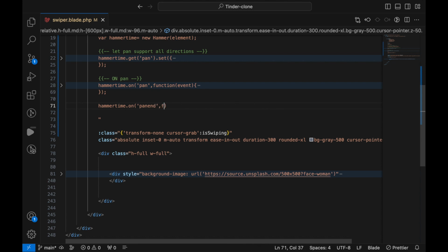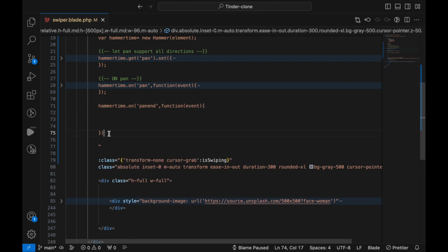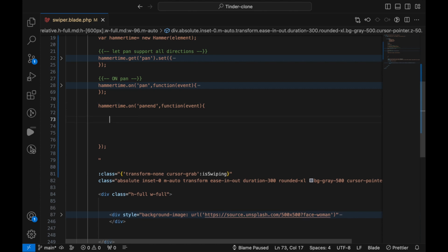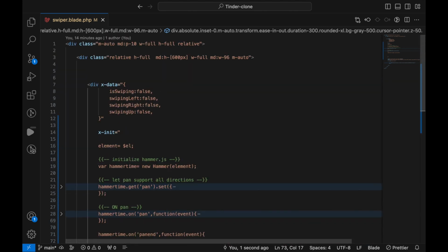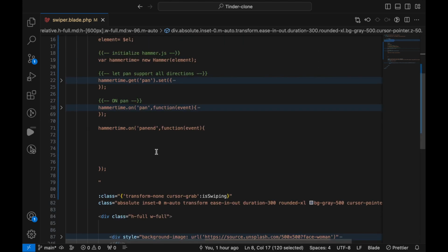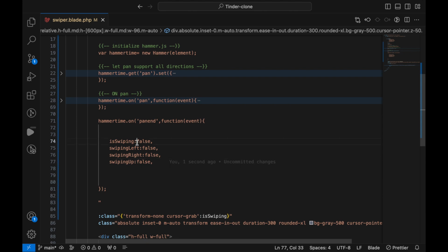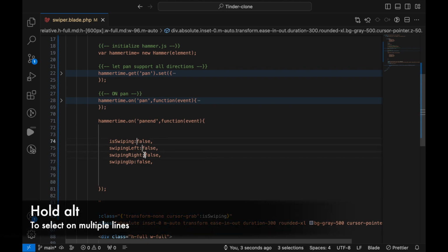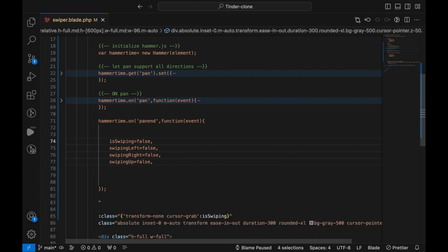So here it's going to be function, event, semicolon there. Now in here, we're first going to reset the states, which means we're going to close all swiping left, right, up, and down. So here, actually, just to make this quick, let's go up. Let's copy all this here in the X data. Copy that. Here, let's paste that. Here, we can hold Alt and then click there on these colons, put an equal sign, and then go to the end, remove this comma, put a semicolon. Alright.